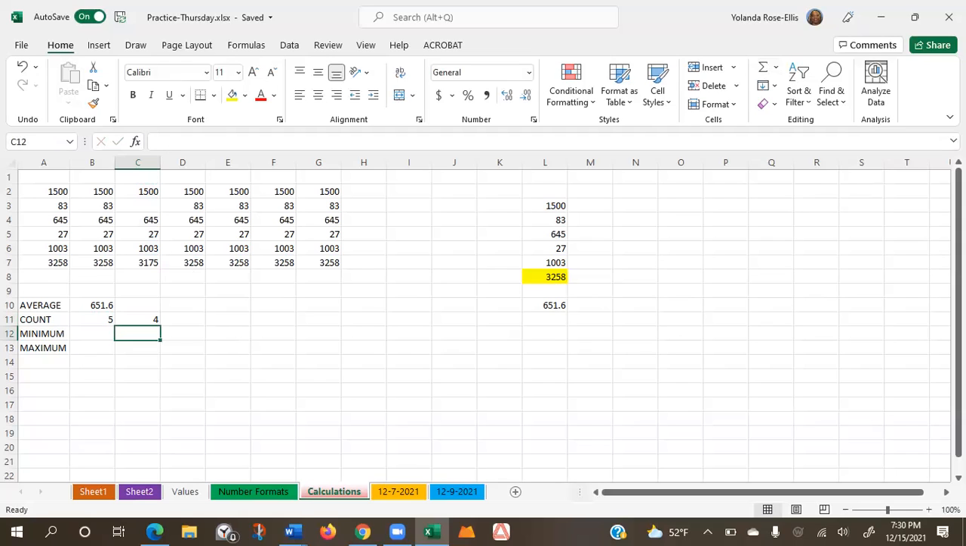So the result now is 4. And that's because there are only 4 cells that have numbers in them. 1, 2, 3, 4. Nothing in this one. Now let's come over here. Let's delete 83.